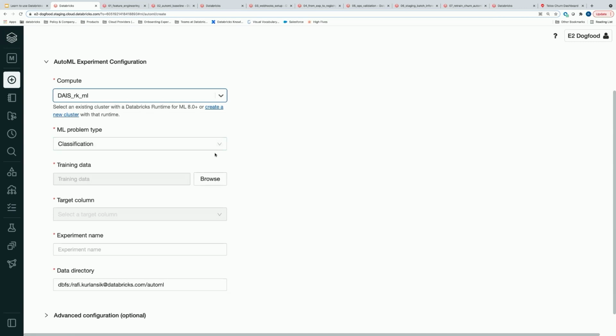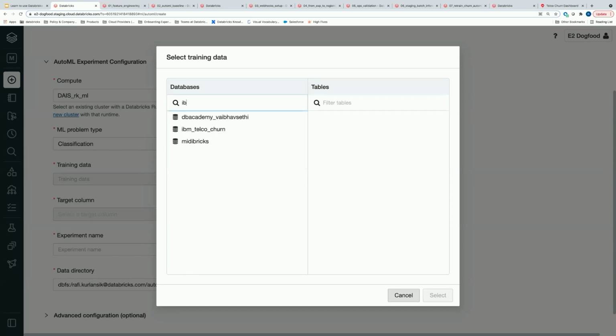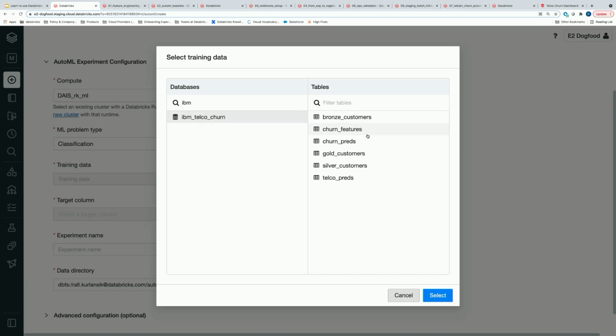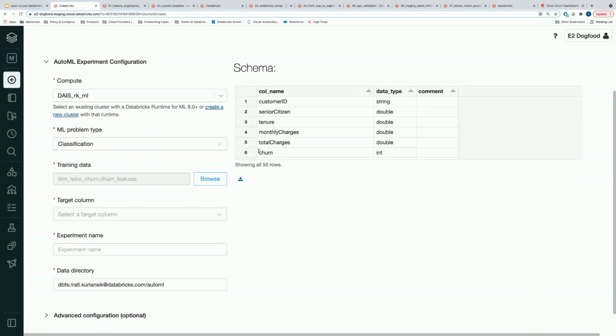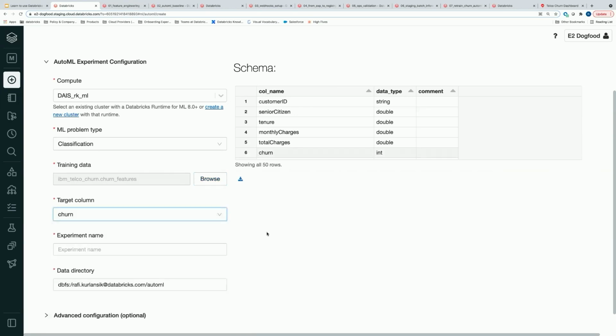We're going to be doing a classification problem of whether or not someone's going to churn. We've just set up our training data. So let's come over here and get the features. Okay, this looks correct. The column that we're going to be predicting on is churn. And the experiment name is going to be one for data and AI.